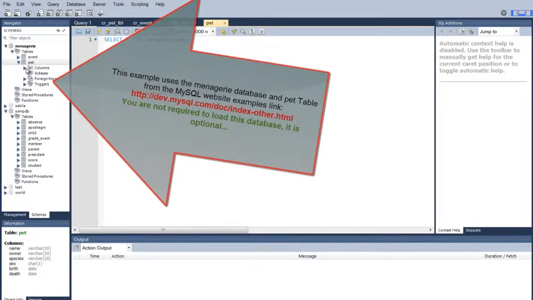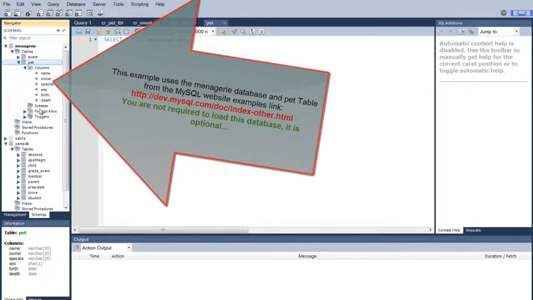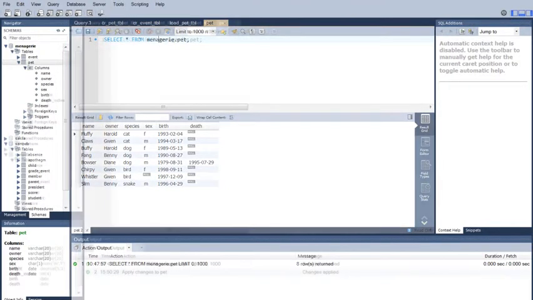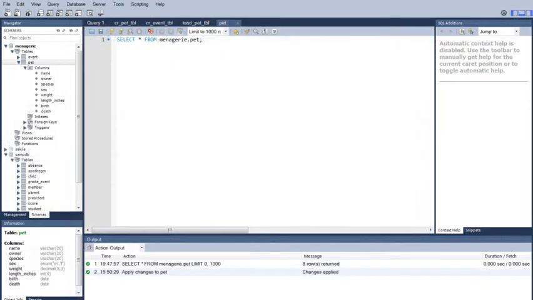We'll start by using a new database that I've loaded from the MySQL website. It is called Menagerie. This database can be found at this website link, dev.mysql.com/doc. And then there are several zip files, including the Menagerie database. If you would like to follow along, feel free to load it now, and then you can come back to the video and follow along with me.